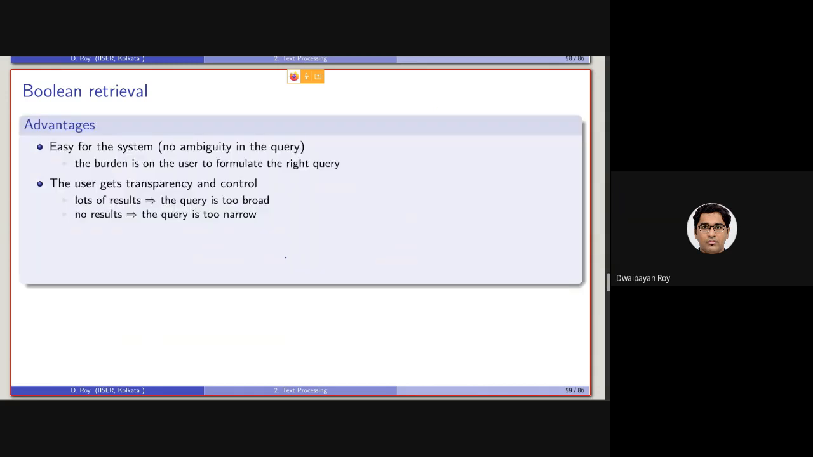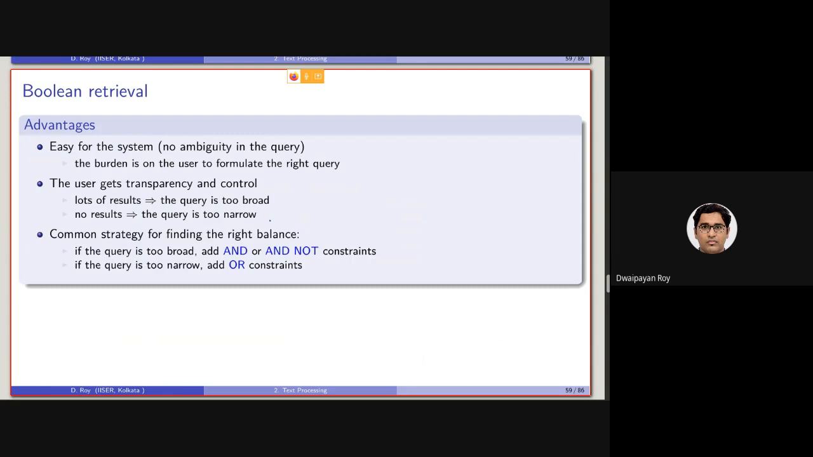The advantage of using Boolean retrieval is that if the collection is small, it is easy for the system to understand the query and to perform the search. While performing, the user can understand why certain documents are being retrieved and why certain documents are not being retrieved, because it's a simple overlap, right?